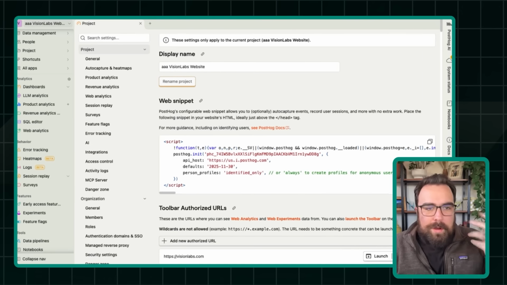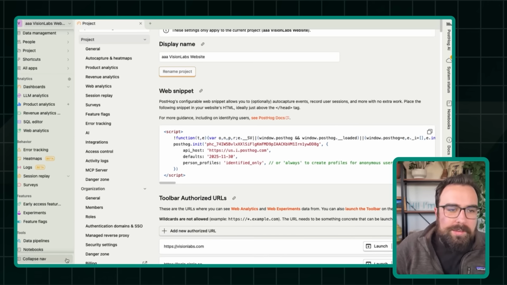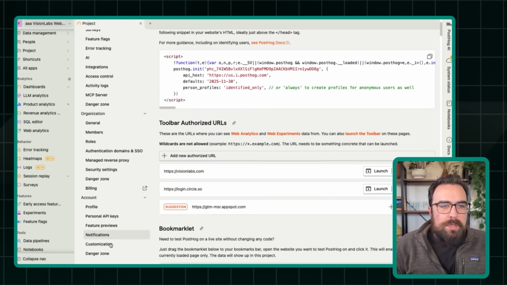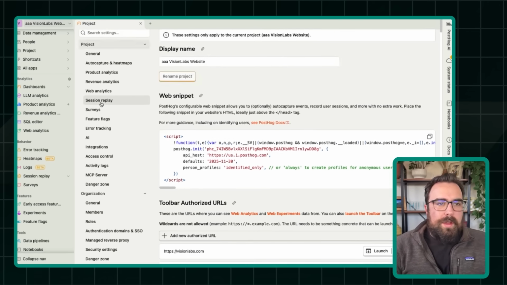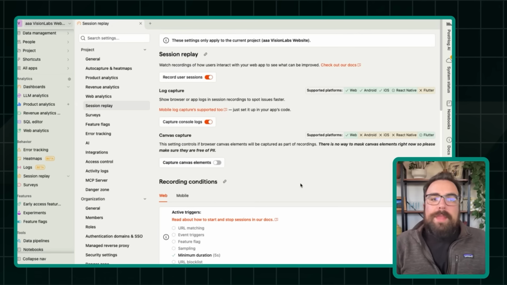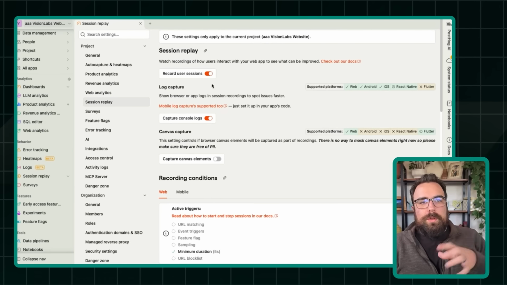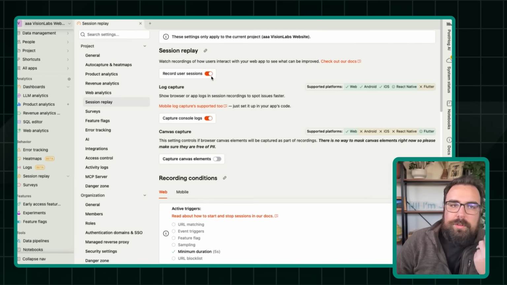How do you change that? Where do you go? You hippity hop over to settings. You then drop on down into where it says recordings, which I will find under session replay. And then here is where you can change on what you're doing. So here, record user sessions, toggle that baddie on. Now you get access to all these things. Next, do you want to capture logs? I would say yes, but some people don't want to do that.